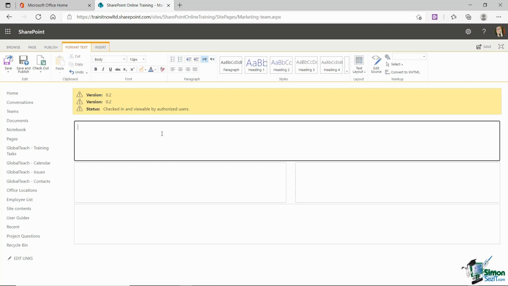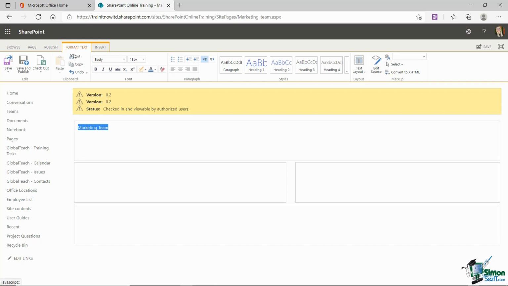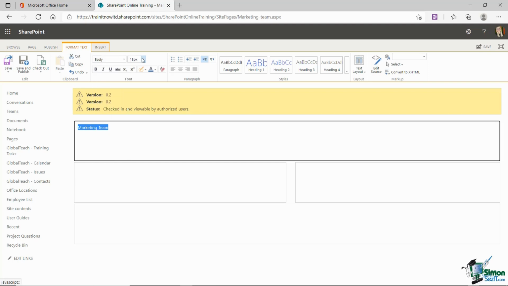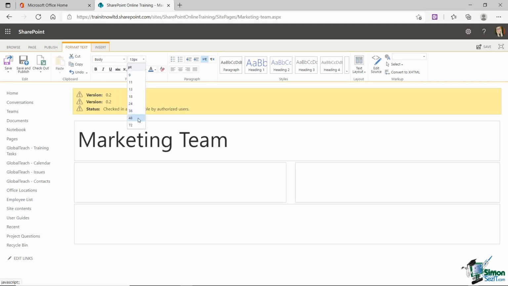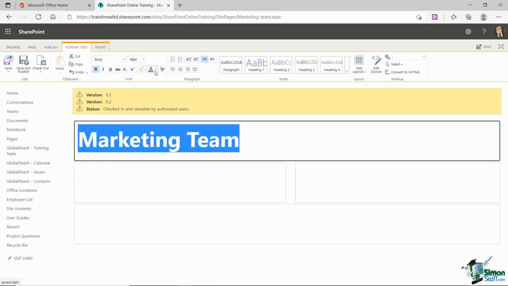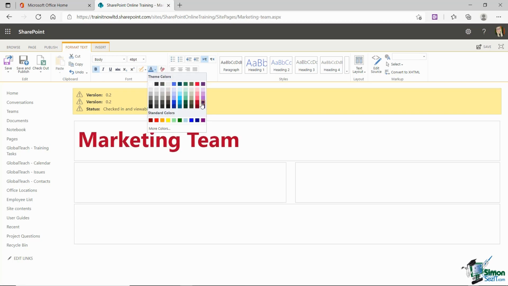I'm going to click in the first rectangle and let's just give this page a title. This is going to be all of the stuff that's relevant to the marketing team. So let's call this Marketing Team. I'm going to apply some formatting using my Format Text ribbon. So let's jump up to here. I'm going to make this font quite a bit bigger. I'm going to make it bold, and let's also change the color to this dark purple.